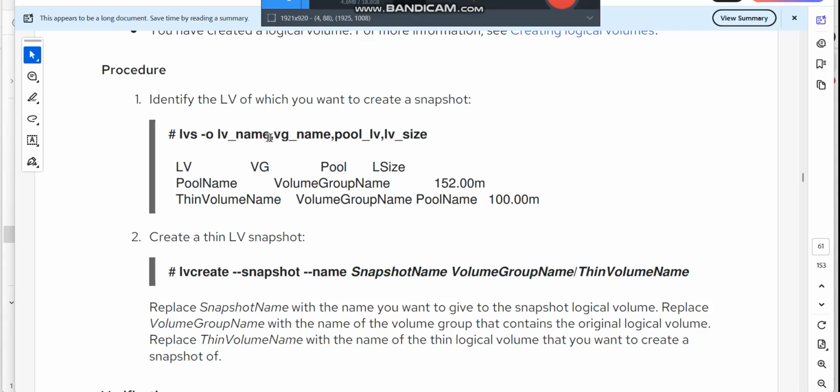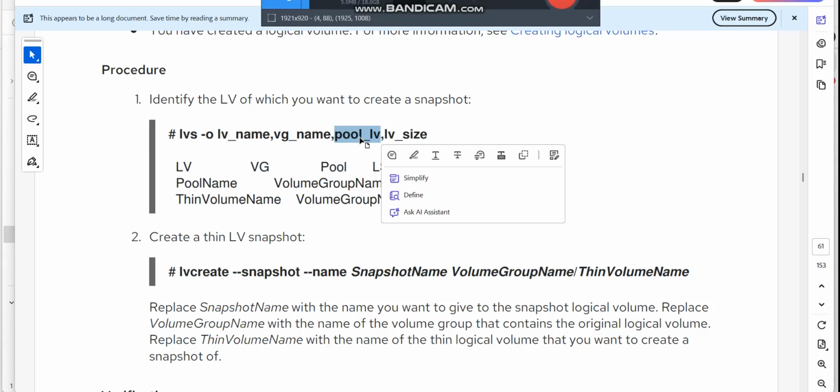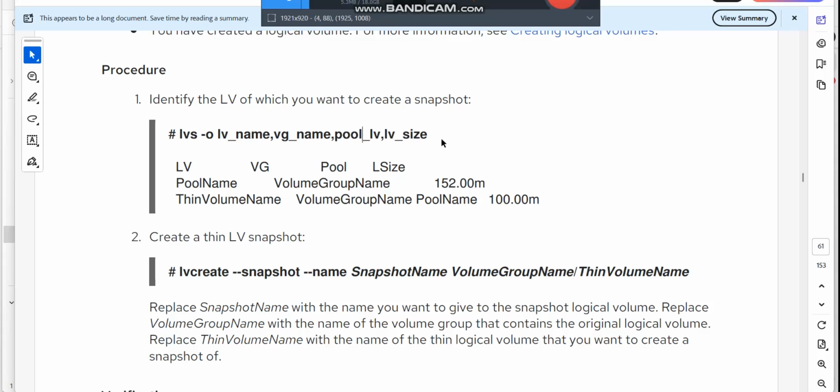lvs -o lv_name,vg_name,pool_lv. So this is a new field attribute, pool_lv. Identify the LV for which you want to create a snapshot. pool_lv, lv_size.